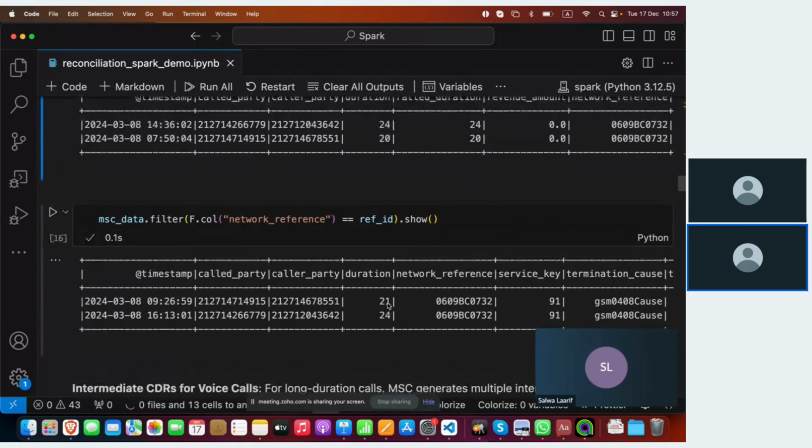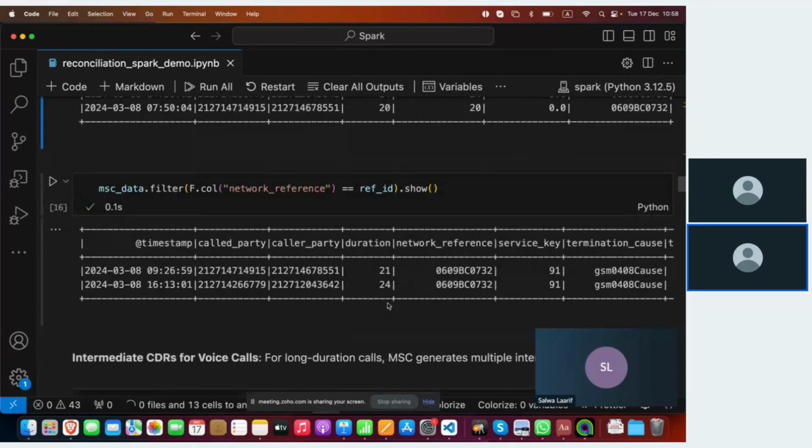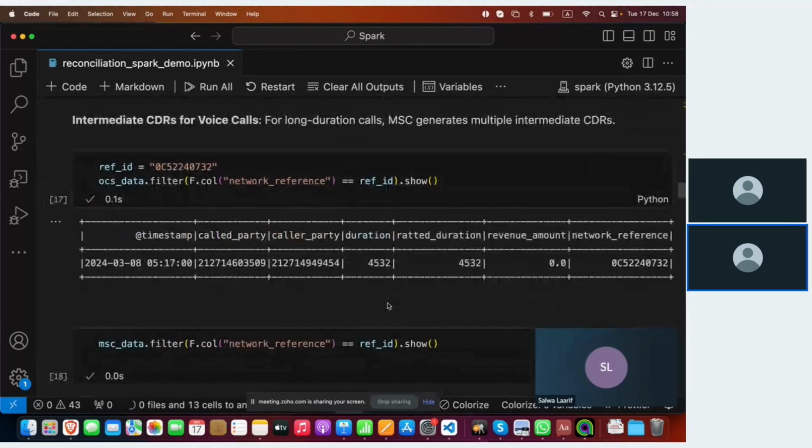So again, I just want to say that sometimes there is no unique ID, and we should use a combination of fields to match the records from the OCS and MSC. There is another challenge when we want to match data between OCS and MSC, and that is the intermediate records in the MSC. I will give you an example to understand it fully.